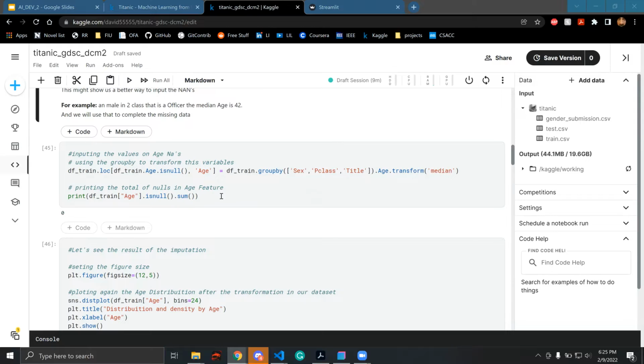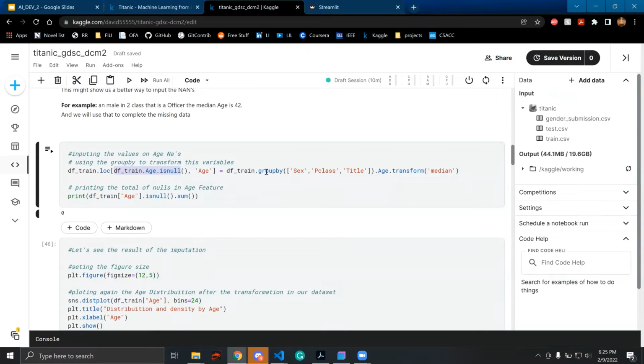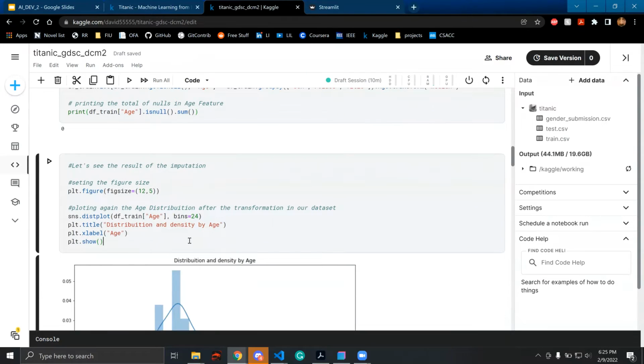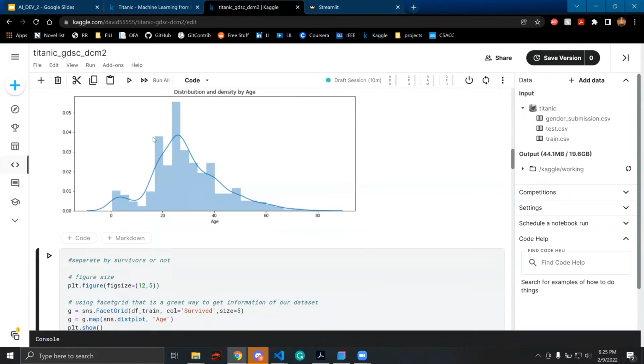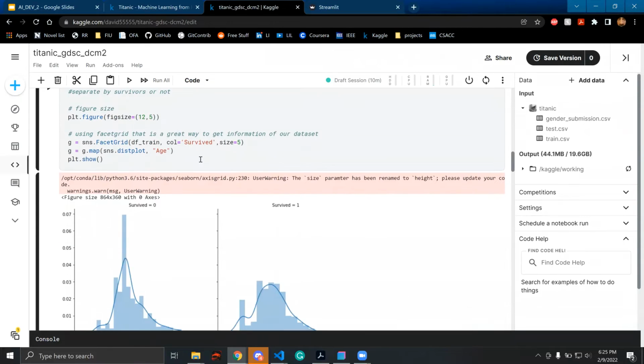So now he's imputing the values. And imputing is a statistical term. It just means replacing the NaN values. So he's locating all the places where the age is null or NaN, and he's going to replace it with the median. Right. And now here he's going to plot it out. It's pretty normal. This is some good data, not gonna lie.